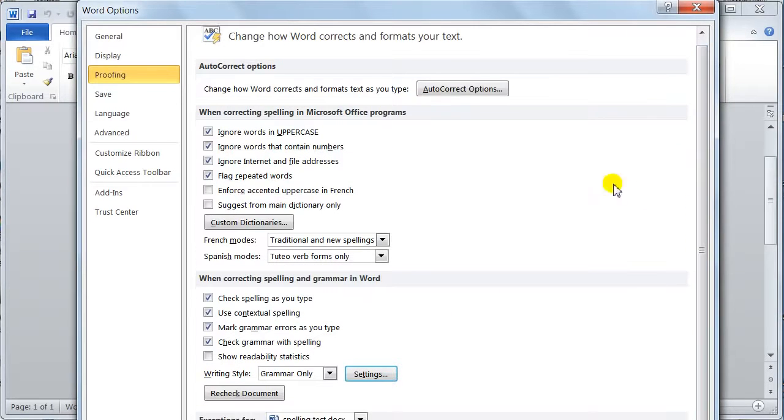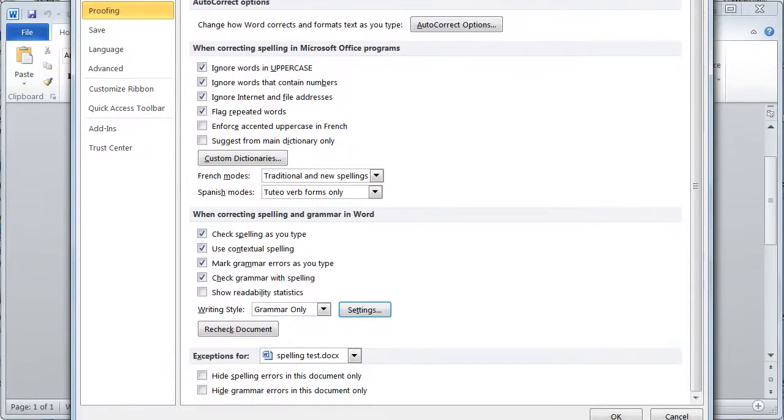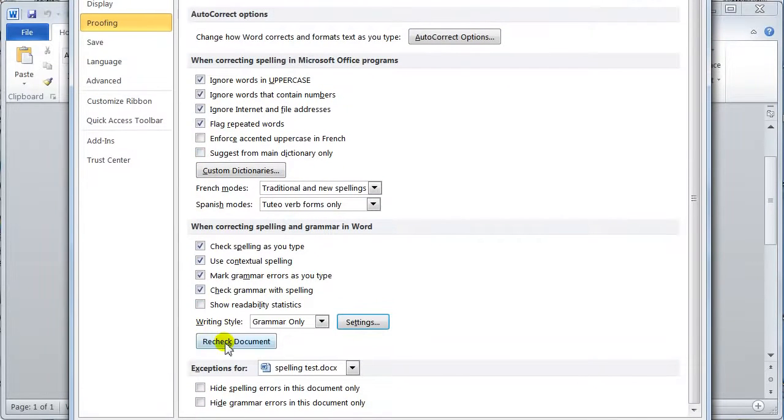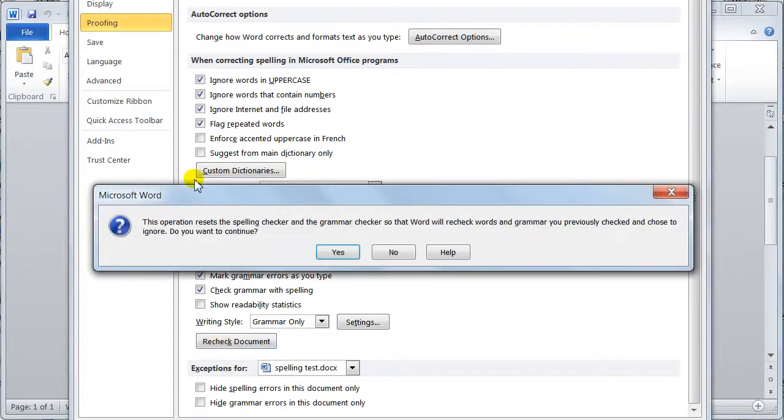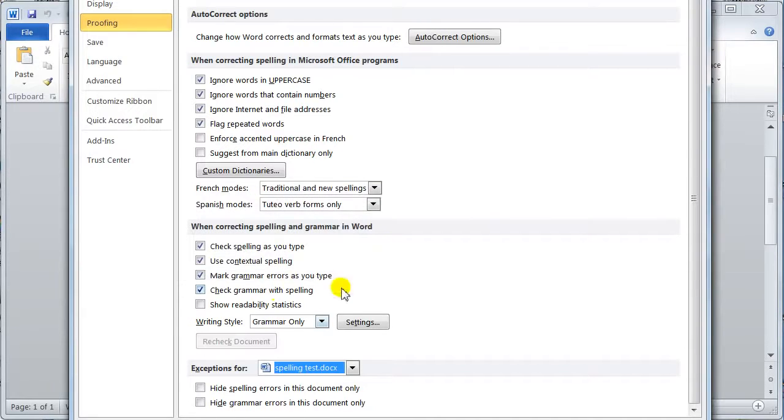Further down here, I'll just have to lift this box up a little bit. Then you've got recheck the document. Now once the document has been checked and you've corrected what you want, that's it. But you can come in here and say recheck, and it'll say this operation resets the spelling checker and the grammar checker, so that Word will recheck the document and the grammar. You just say yes to that, and then you can go and recheck the document.